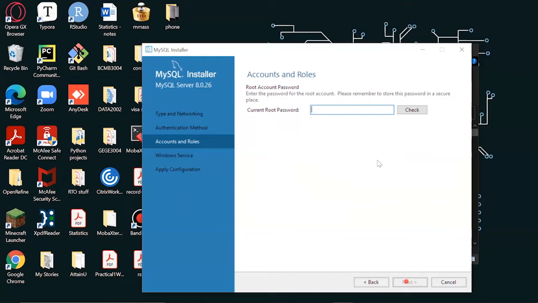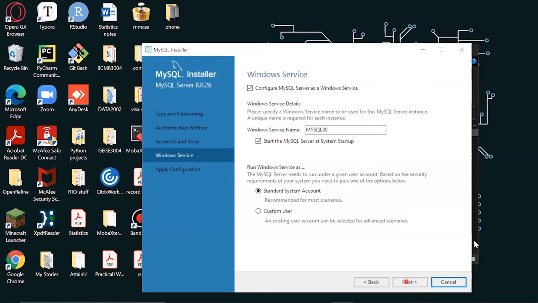So I have already set all of that up, and that is why it doesn't show me that option. It just shows me the current root password. So I have to enter that, and then I can access the server. So if I click on check, okay. Yep, I had some trouble remembering the password. Okay, so now I've been able to access the server properly. So once you're done setting up your password and your user, you can just click on next.